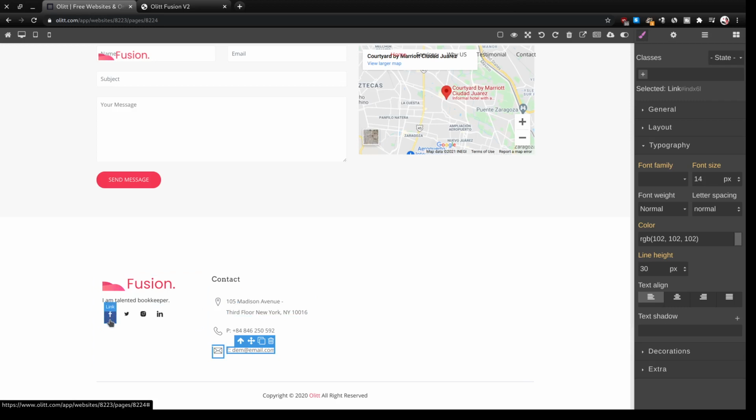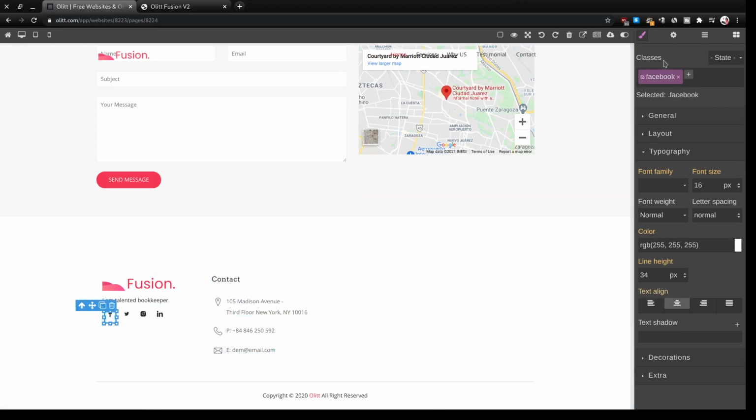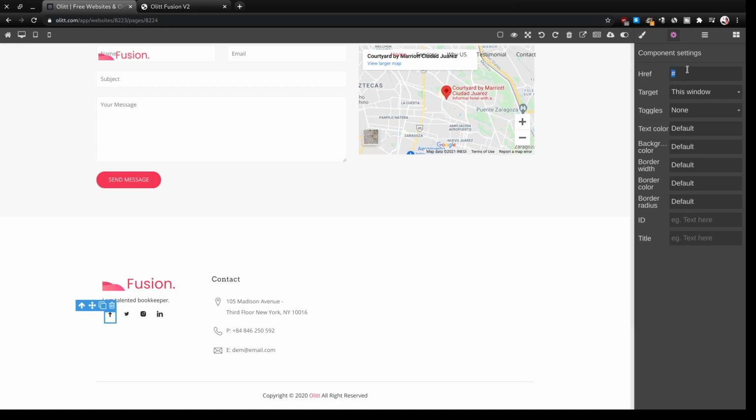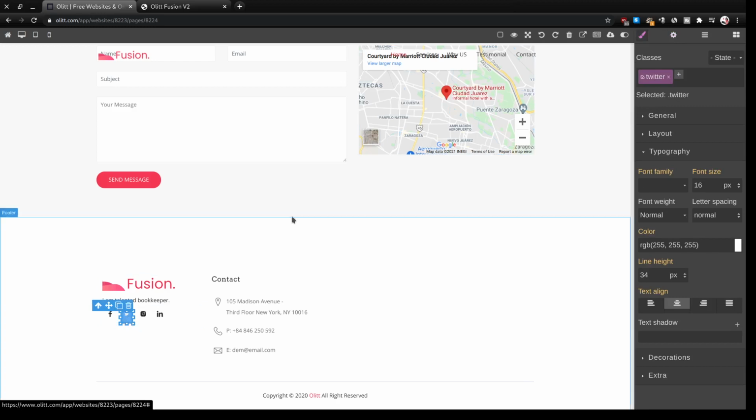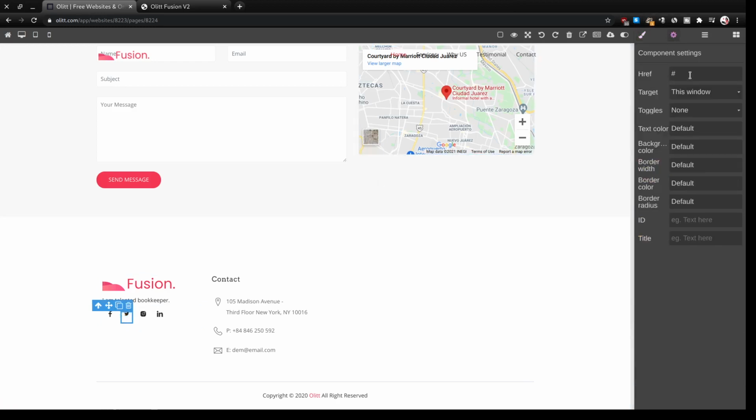So for the social media links, as you know, you just click on the link, come to settings, and here you just add your Facebook, that is if you have a Facebook account, facebook.com/bookkeeper, and you can set it to target the same window or a new window. We do the same for Twitter. Settings, instead of Facebook, I'm going to put Twitter, and my target will be a new window because I don't want my users to leave the website.